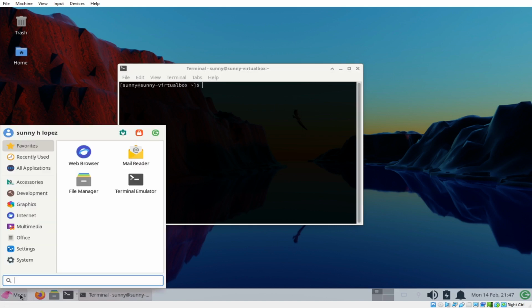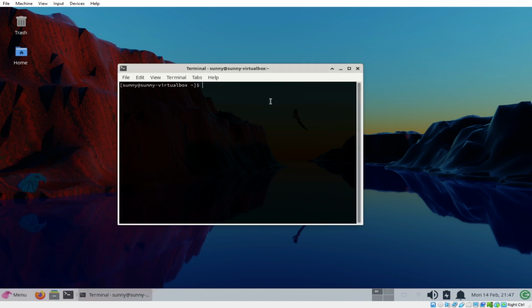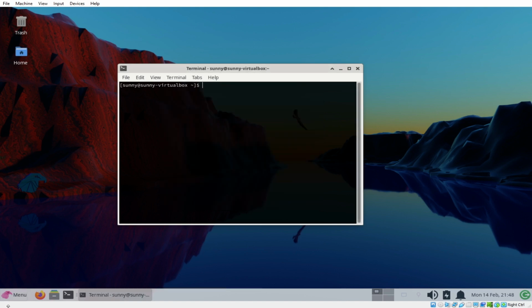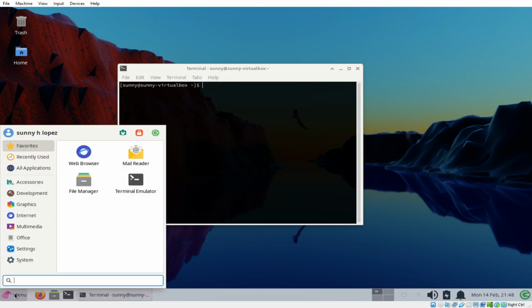Now, let's try to go to the menu. Let's see other things that we can do. So this is the terminal emulator, the XFCE terminal emulator. You can also use the Gnome terminal emulator, for those of you that don't have any idea about other terminal emulators. Click the menu again, and these are the recently used applications.